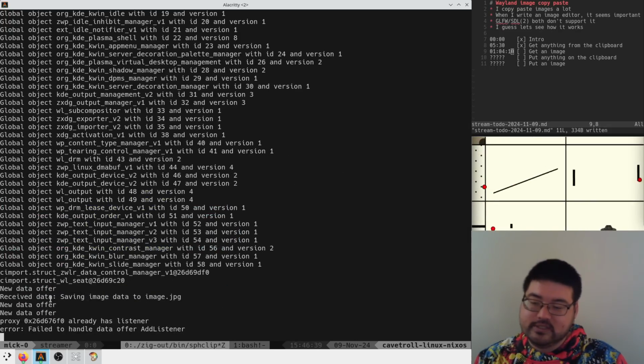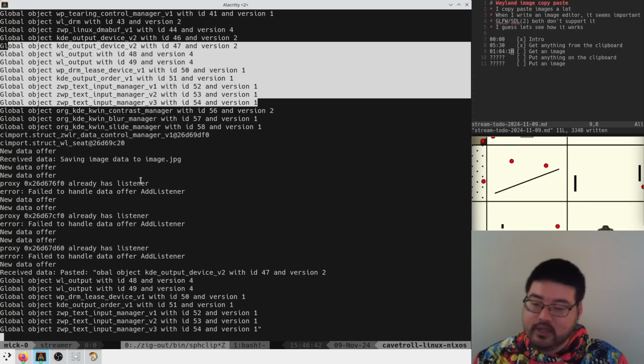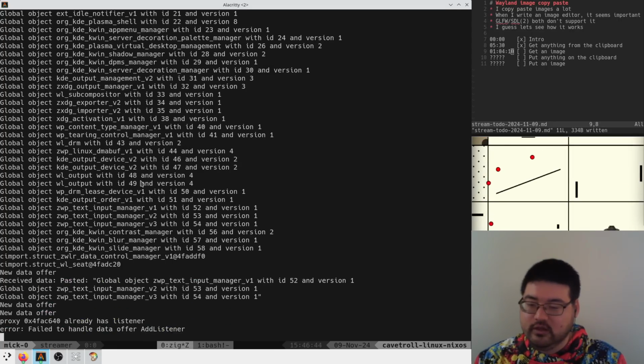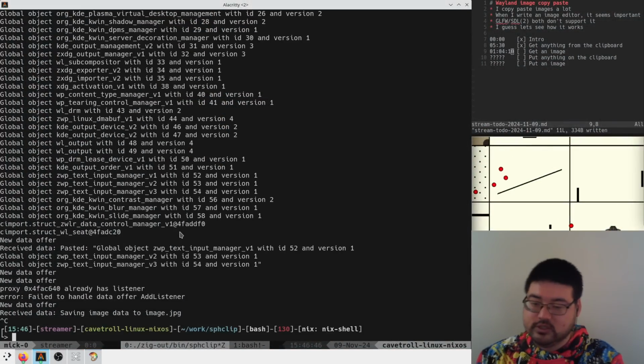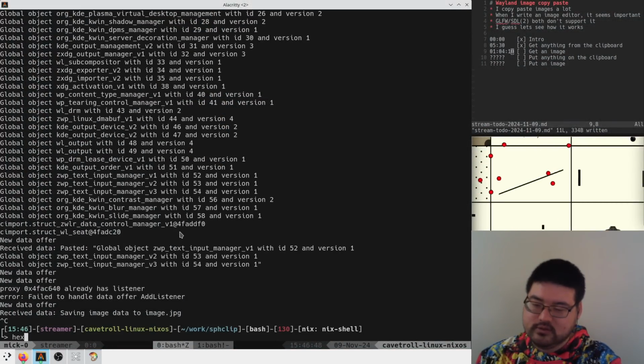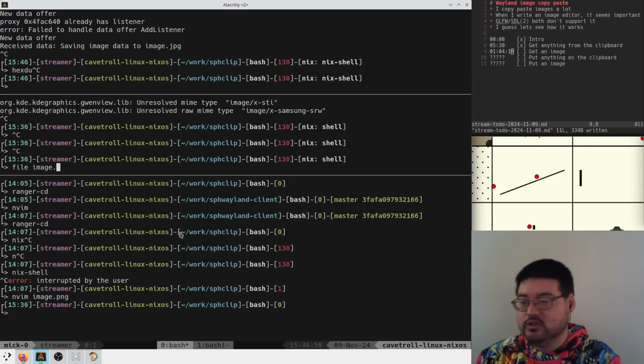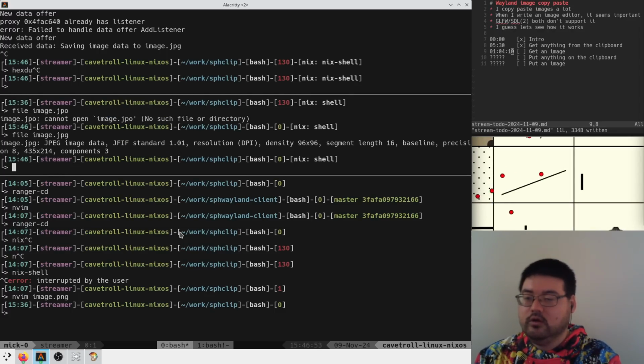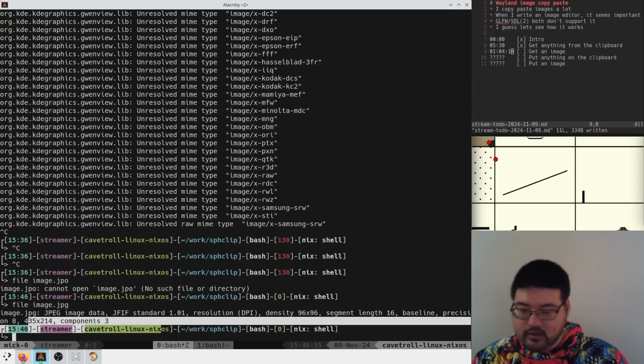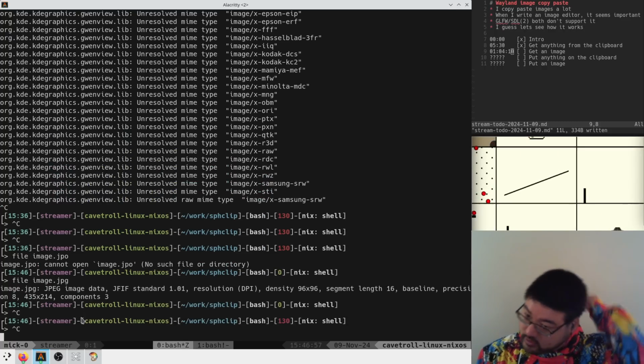There we go. So now he's choosing image.jpg. Copy pasting text is still chilling. And I hit copy here, image.jpg. And can we like hex or file image.jpg? And that is in fact a JPEG. So that's really interesting. Really cool.